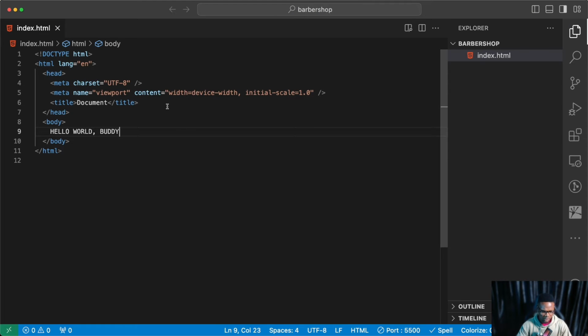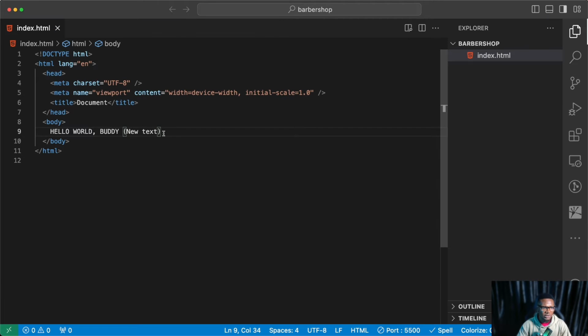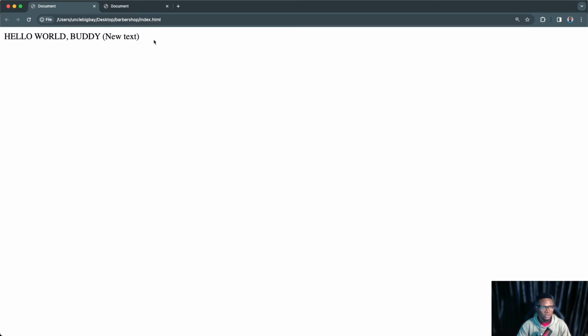So if I come here now and add new text in brackets, and then let's save. Let's go back now. You can see we have the new text here automatically, without having to refresh the browser. But over here, we don't have the new text until we refresh. So if we add another new text here, and then we go back, you can see we don't have the updated one here, but over here we have the updated version.